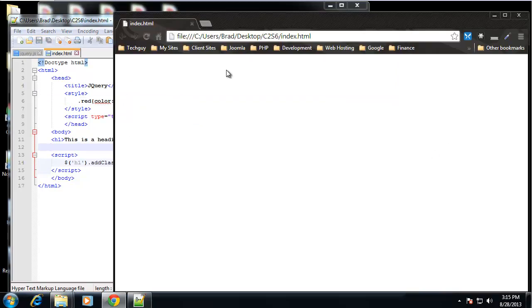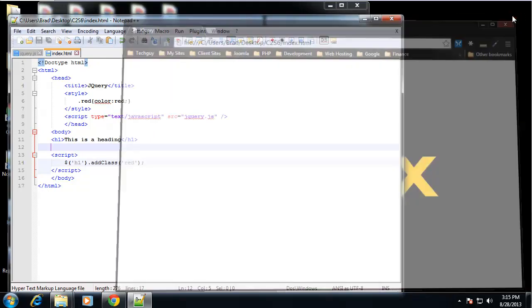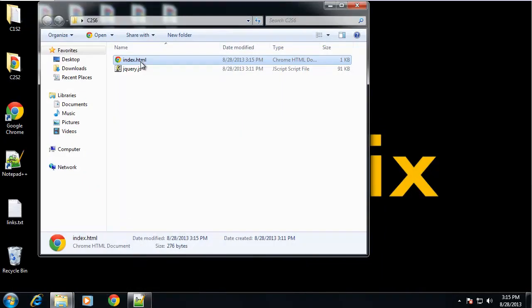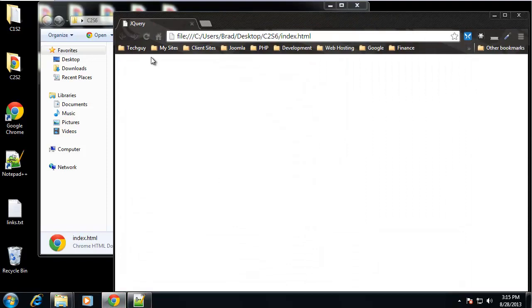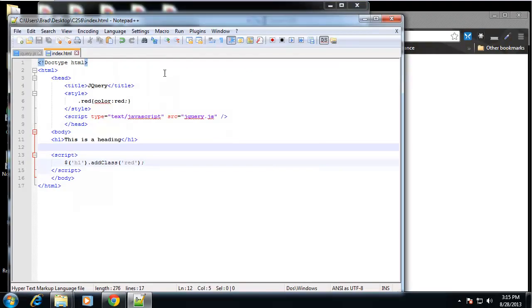So if we save that and we reload, I'm sorry, I don't think that's the right file. Not sure what's going on here. Style. Oh, I'm sorry. We have to have a closing script tag here. I always forget to do that.